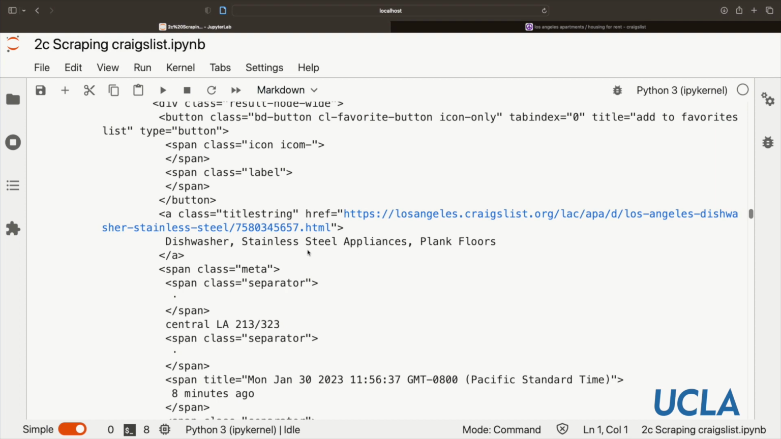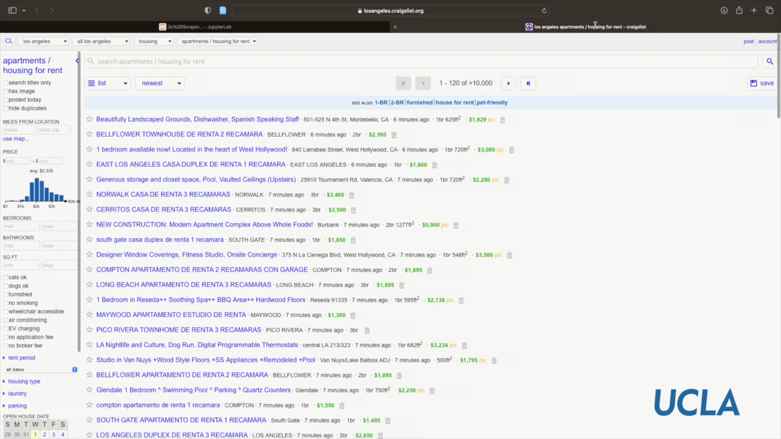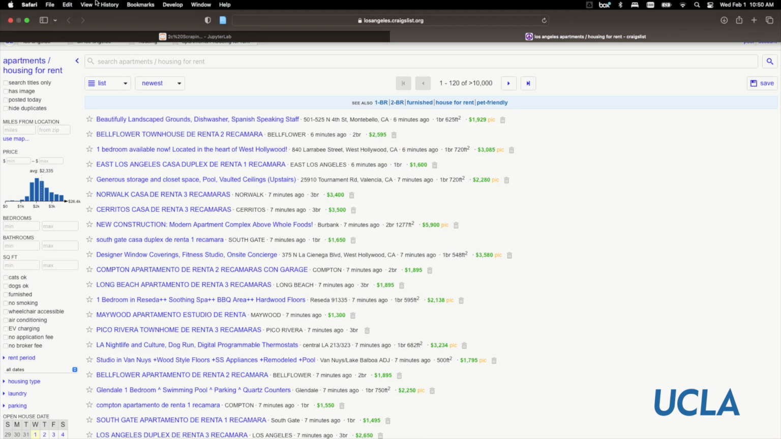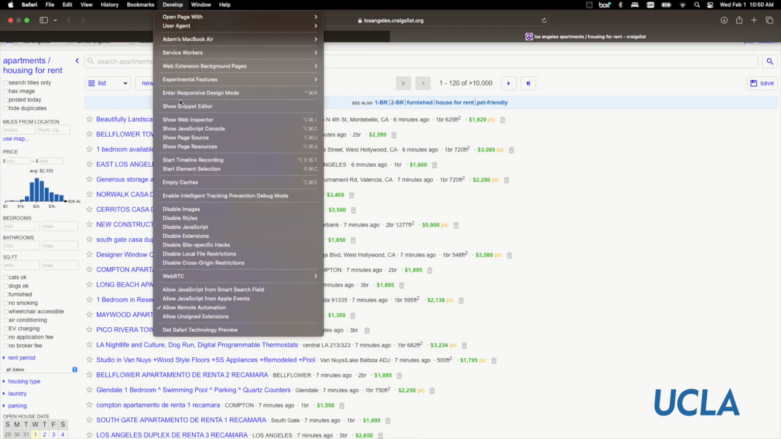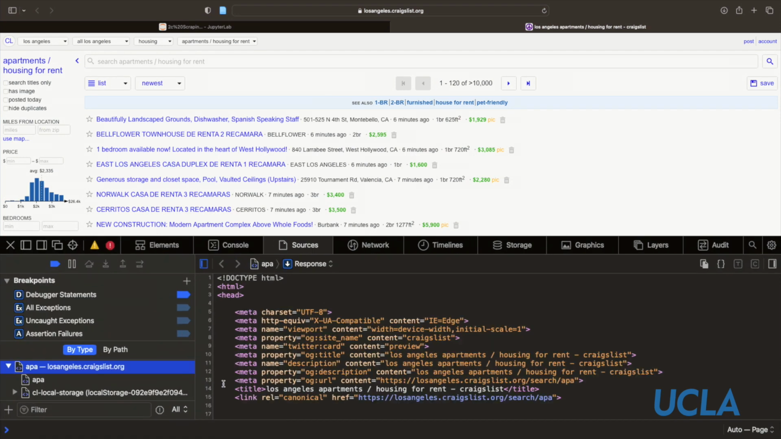I think I see, yeah, for example, this nice listing that they have: dishwashers, stainless steel, and plank floors. So again, this is a detective project. Let's see where the information we want is within this kind of intimidating mass of text. And as we saw before, opening up this page in the develop menu in your browser is going to be a nice way to go.